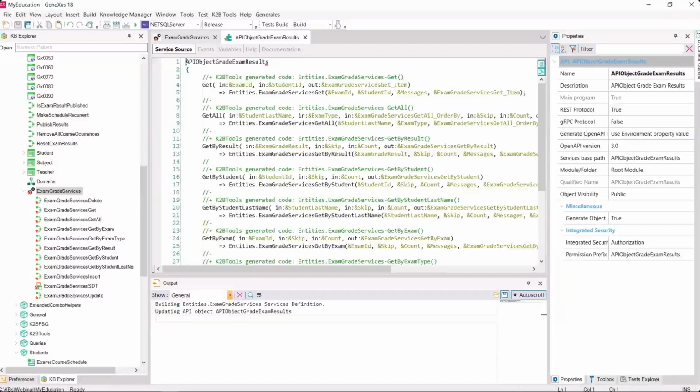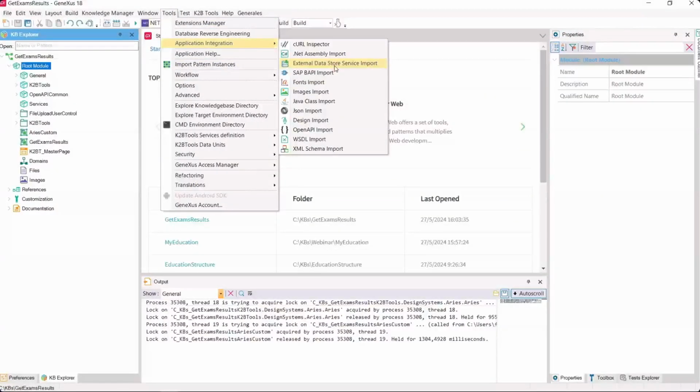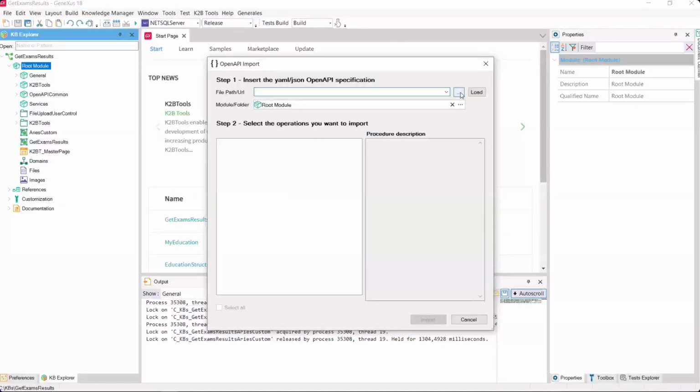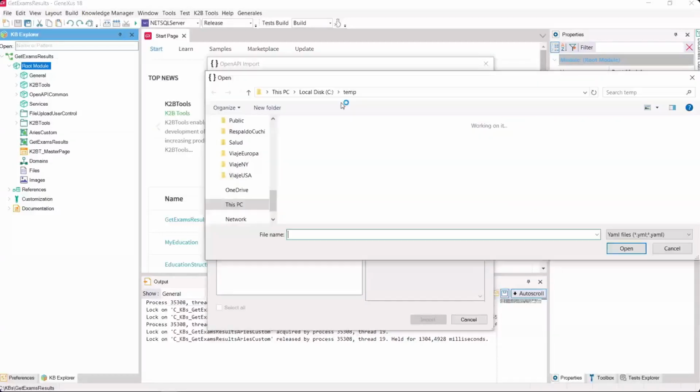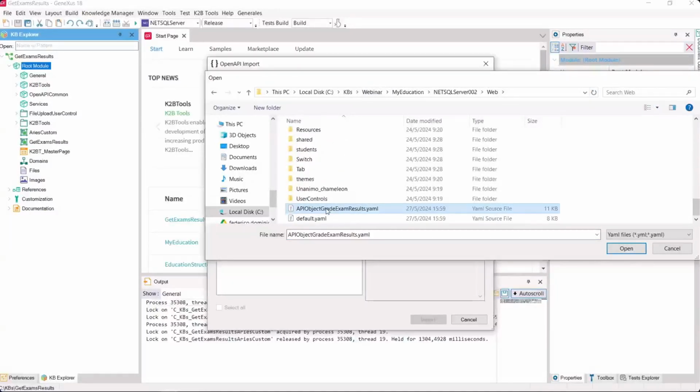So the people that are going to be consuming this service use GeneXus and K2BTools. So let's see what they have to do to consume the service. So we're going to be in the other KB, the one of the general student's office. And we're going to be executing an application integration. We're going to import, and we're going to consume these services through the Open API import. And we're actually doing this almost in real time.